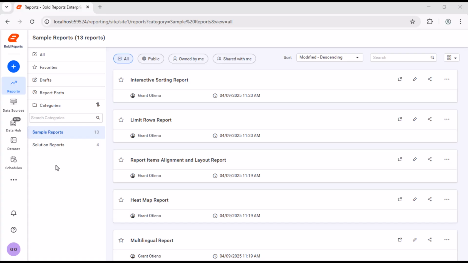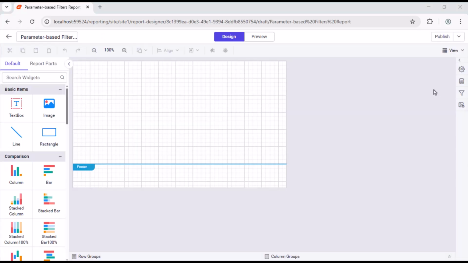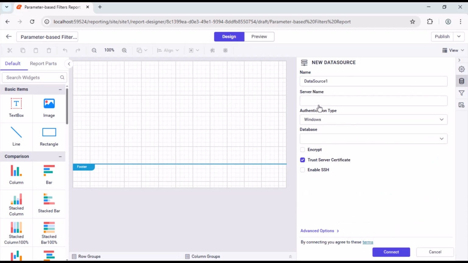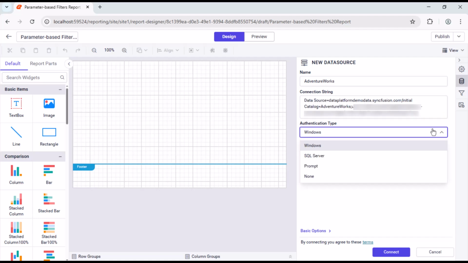Let's get started. First, I create a new report in the report server, naming it Parameter-Based Filters Report. Next, I create a data source using the AdventureWorks database in the SQL server, and name it AdventureWorks. Since I already have the database details as a connection string, I use the advanced option to add it. Next, I use none as the authentication type, as the connection string already has the credentials.